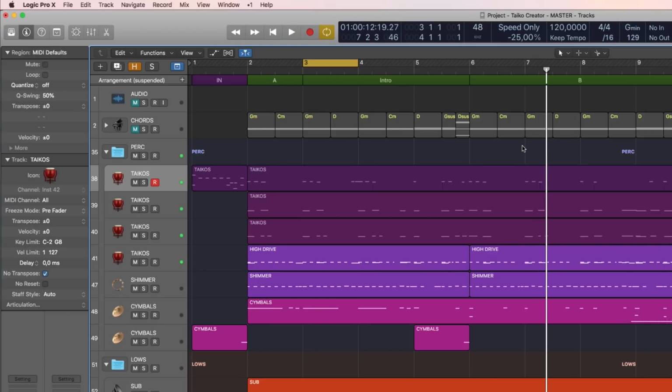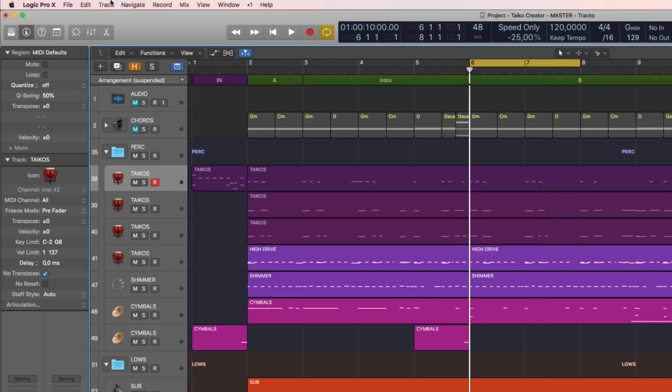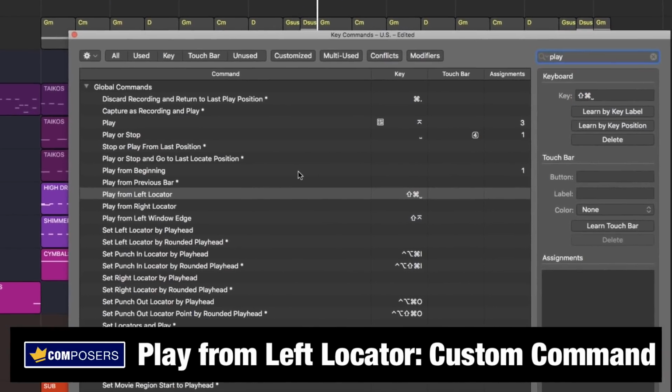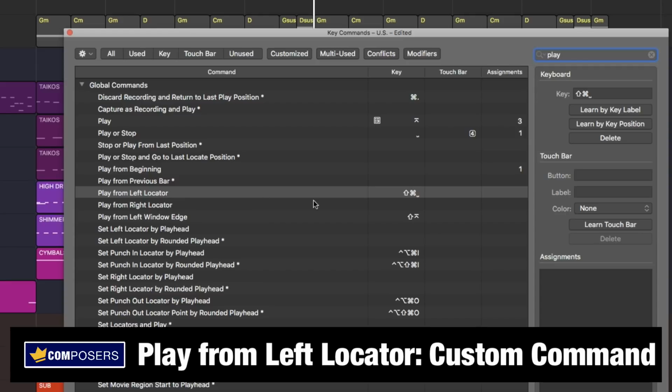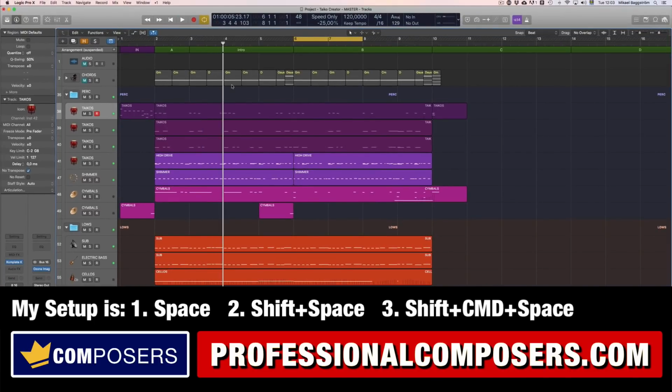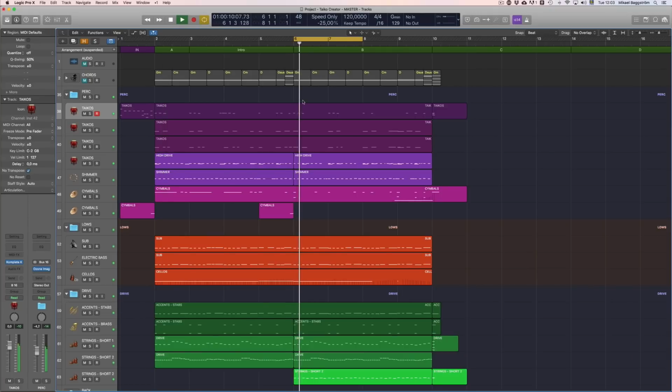And finally, sometimes I want to play from the left locator, which is here. For example, if I had selected these parts here and I want to go to here and play. Well, that you have to set up as a new key command. So simply search for play and then you have play from left locator, which I have as Shift command space. So if I use space, I start play wherever the playhead is. Shift space, I start to play where the selection point starts. And now Shift Command Space and it will start to play from here.